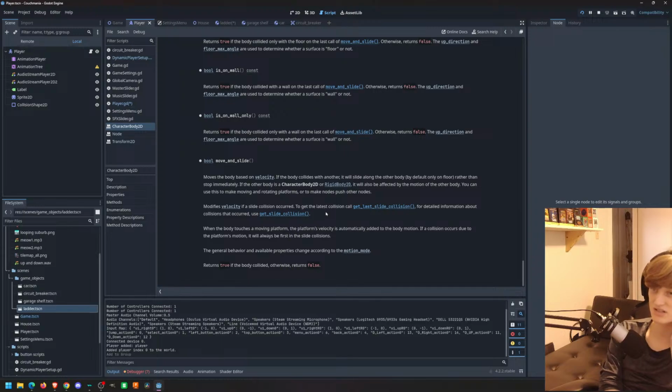When the body touches a moving platform, the platform's velocity is automatically added. Wait, when the body touches the moving platform, if the collision occurs due to the platform's motion, it will always be the first in the slide collision. Interesting. The general behavior and available properties change according to motion mode. Returns true if the body collides, otherwise returns false.